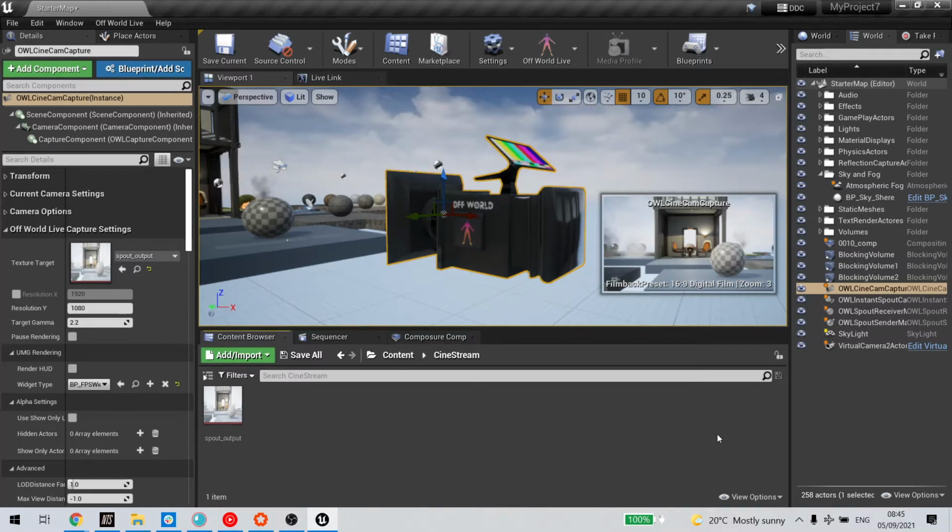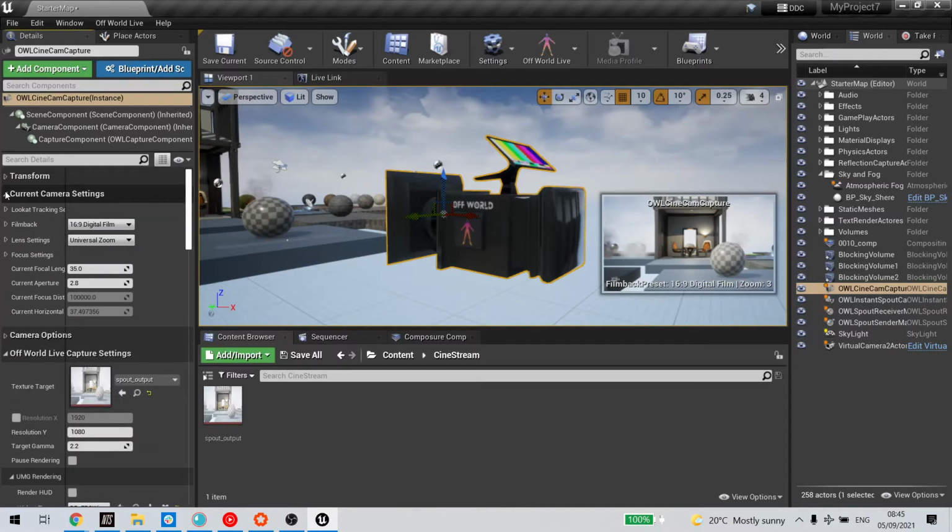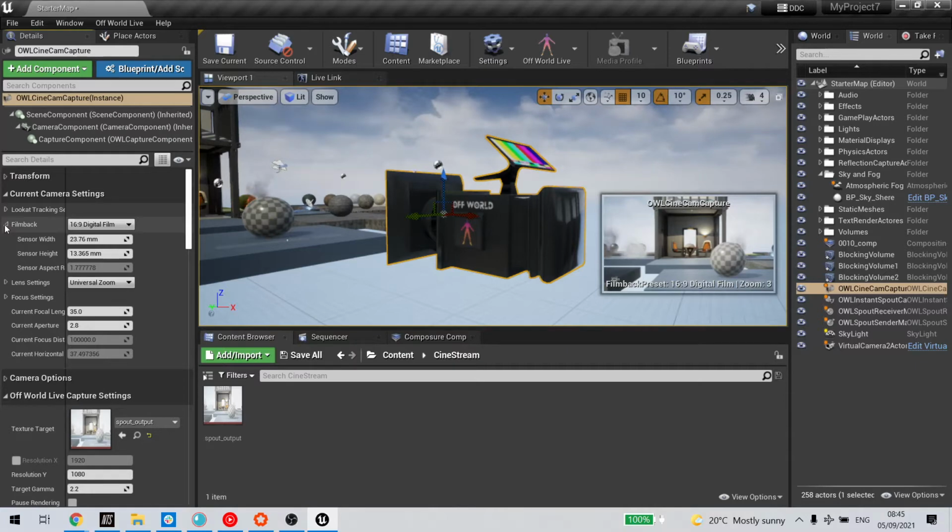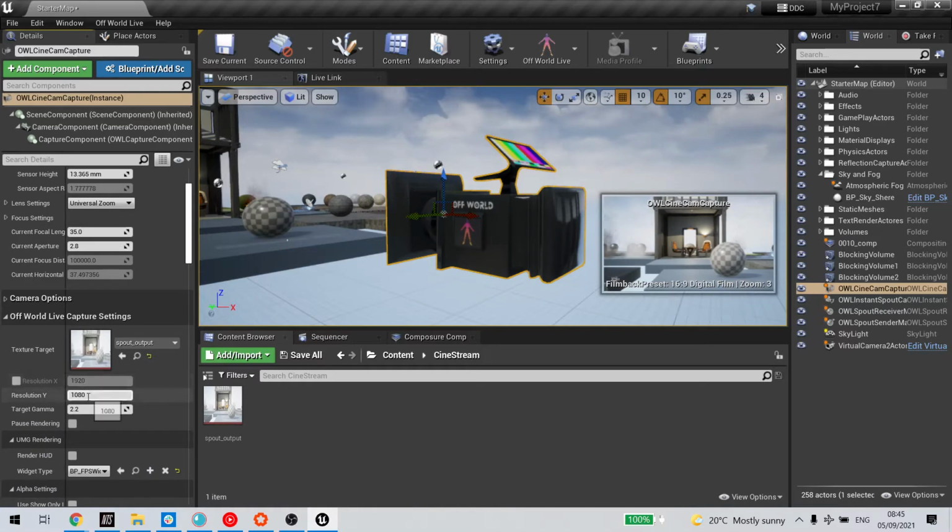The Offworld Live Cinecam gives you complete control over the output resolution of your camera, and the Filmback settings are automatically linked with the resolution settings. So if I select the Cinecam, go to the Details panel, and go to Filmback to select the aspect ratio of the camera. Currently I've got 16:9 selected, and that then corresponds to a resolution of 1080 by 1920.